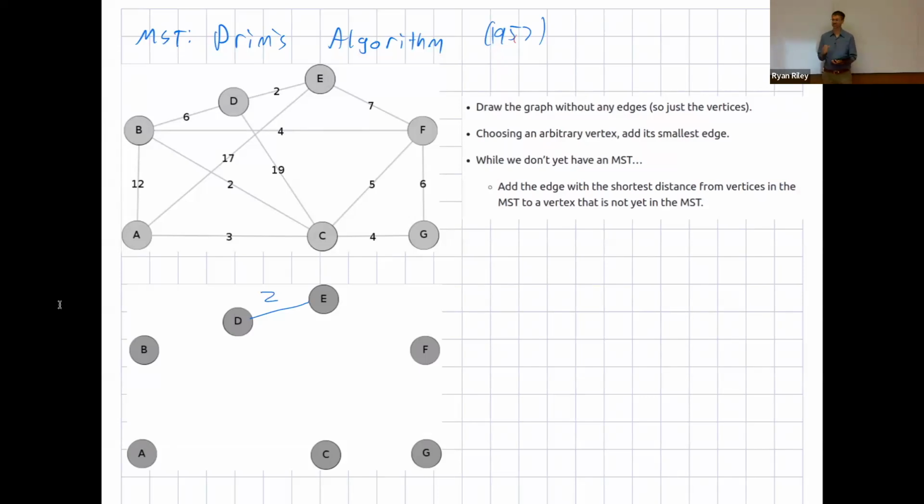Now I'm building my minimum spanning tree one piece at a time. I have the start of my minimum spanning tree. It isn't finished yet because I haven't connected all the nodes, but it's my start. Looking at what I have now as my minimum spanning tree, what's the smallest edge that goes out from any of the nodes currently in my very small minimum spanning tree? I have D in there and I have E in there. What's the smallest edge going out from either D or E?